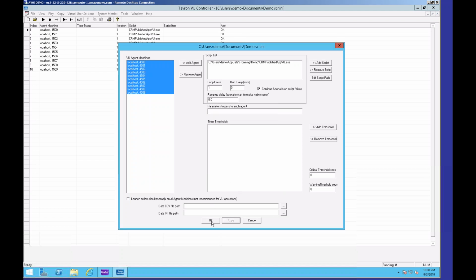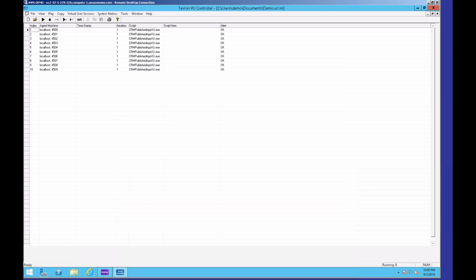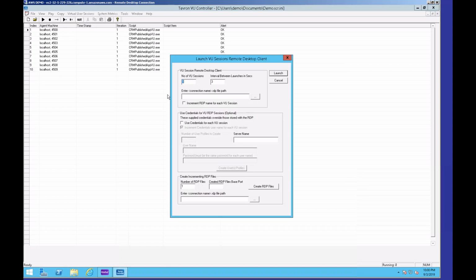So now we have a scenario. Now we've instructed each virtual user what to do. In this case, it's a fairly simple load test in the sense that each of the 10 virtual users will execute the same script. Now it's actually time to launch the so-called VU desktops before we can start the load test. And that's where we come up to the virtual user session menu, launch VU sessions.